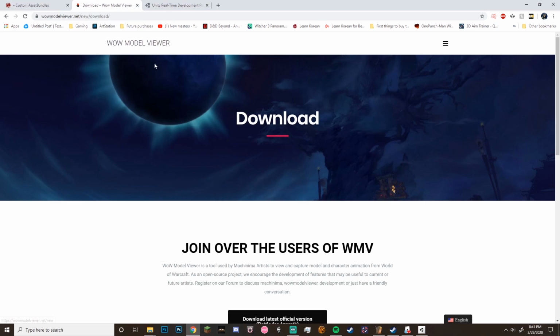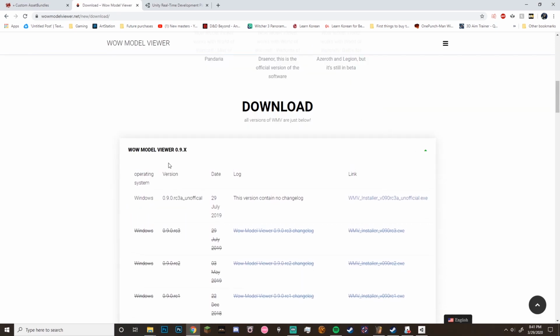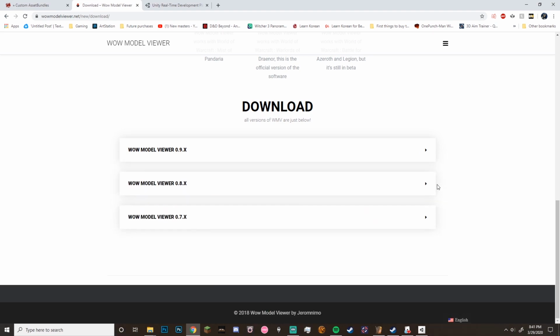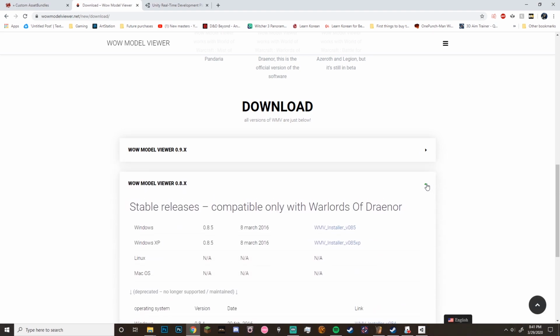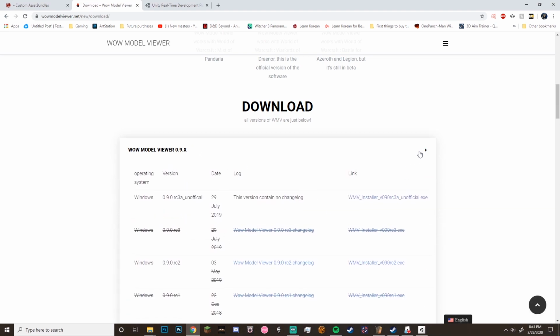Next, you want to get WoW Model Viewer. You could just look it up and you'll find the website. You'll have to go to downloads and scroll down. I recommend the latest version right here. You can also get older versions for older versions of the game, but you'd also have to have an older client for the game as well, so it's a little bit more complicated. So just get whatever the latest one is here.